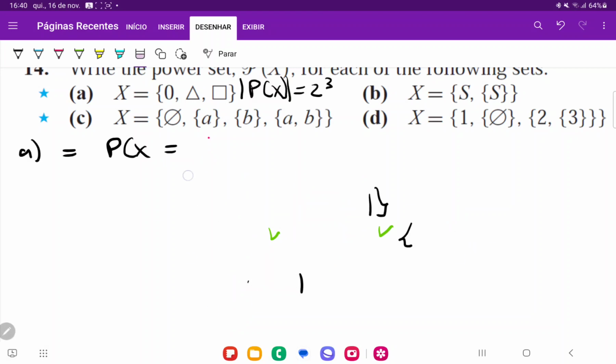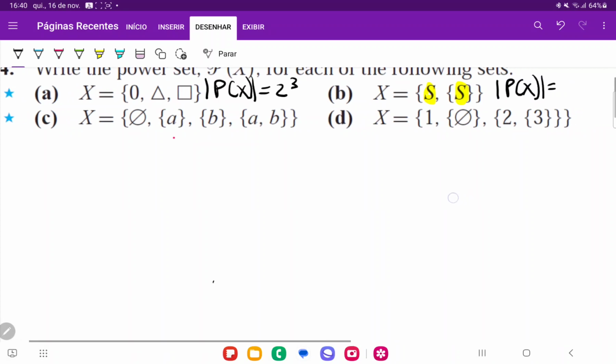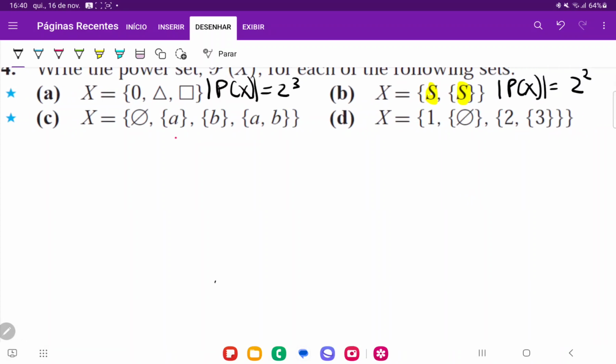Let's do item B. So item B, we're going to have here only 2 elements, element 1 and element 2. So we should expect the size of our power set to be 2 to the power of 2, so it should have 4 elements, right? So let's do the same way. I'm first going to open my brackets, and I'm going to put it in lines, because it's going to have the subsets with 0 elements, with 1 element, and up to 2 elements.